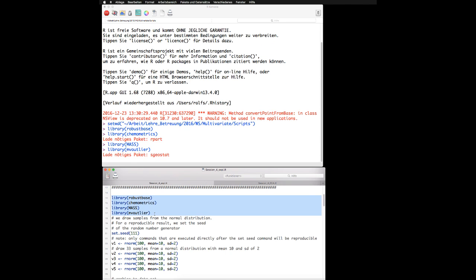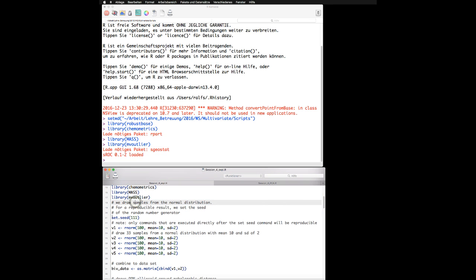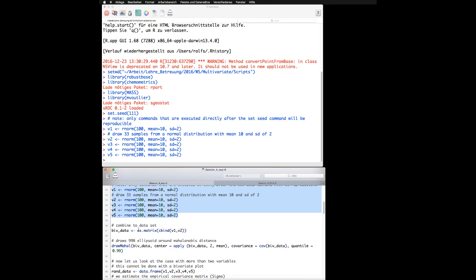What we first do, as you have seen on the slides, is draw samples from the normal distribution. The function rnorm samples 100 values with a mean of 10 and a standard deviation of 2 from the normal distribution, and we do this 5 times, so we create 5 random variables. To execute this in a reproducible manner, so that everybody who executes this function obtains the same result from the random number generator, we use the setSeed function. Then we combine these different variables into one data set.